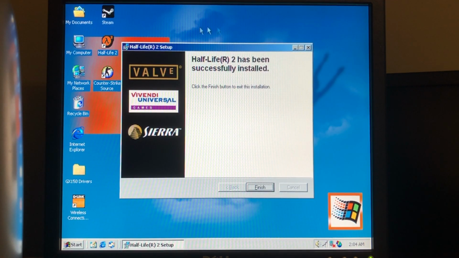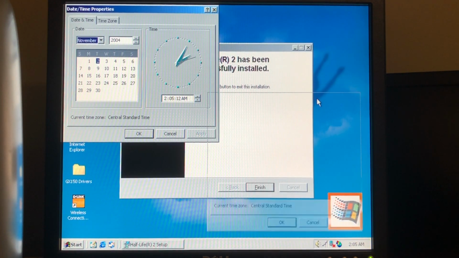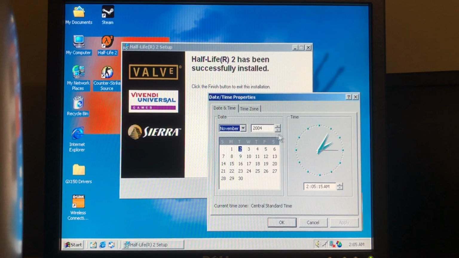And there it is. Half-Life 2 has been successfully installed. And according to the clock down here, we started at around 1 a.m. and it's now 2 a.m. And of course, according to the clock, it is 2004. And yeah, I haven't set the date and time correctly on this, but I guess we could technically experience a launch day style release.